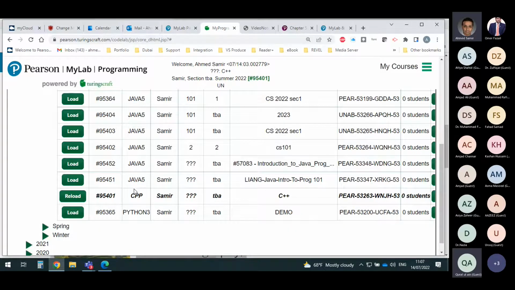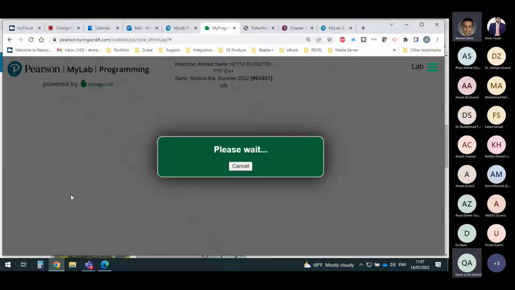Now, let's see inside the course itself. Today, we are preparing the C++ course. So I'm going to load this course. It will take me directly to the homepage. And the navigation bar inside the structure of this course homepage is very, very easy, very straightforward.